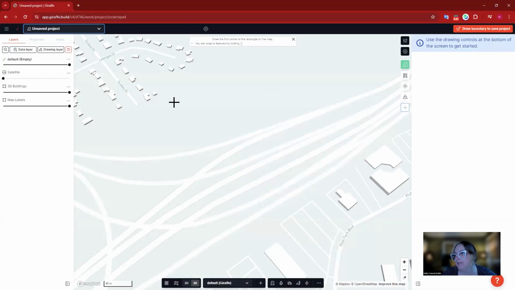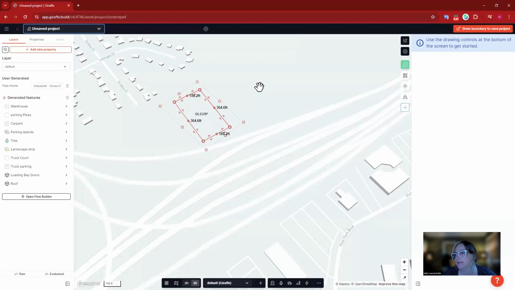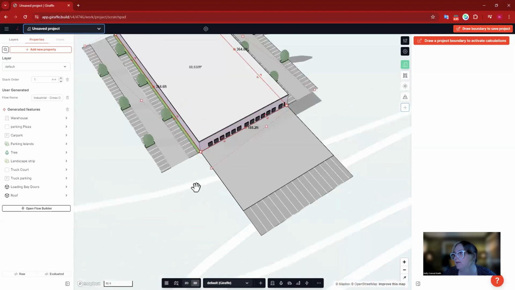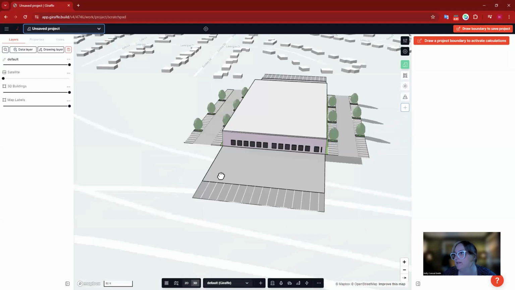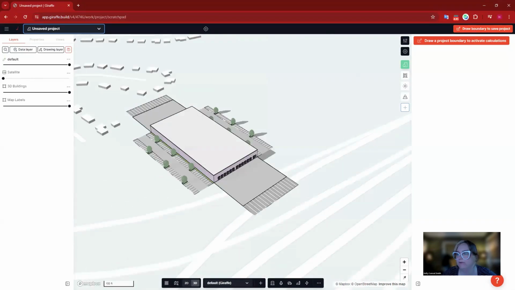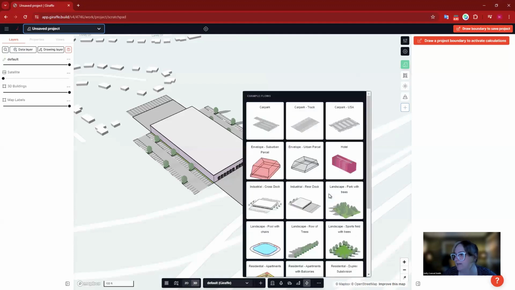For instance, we've got this industrial crossdock, which does a warehouse with parking on either side and your truck court and your loading bays. So really easy to throw down a beautiful industrial development in a couple of seconds.